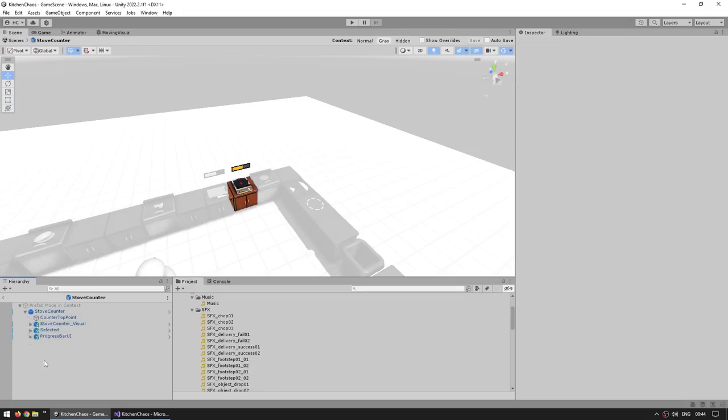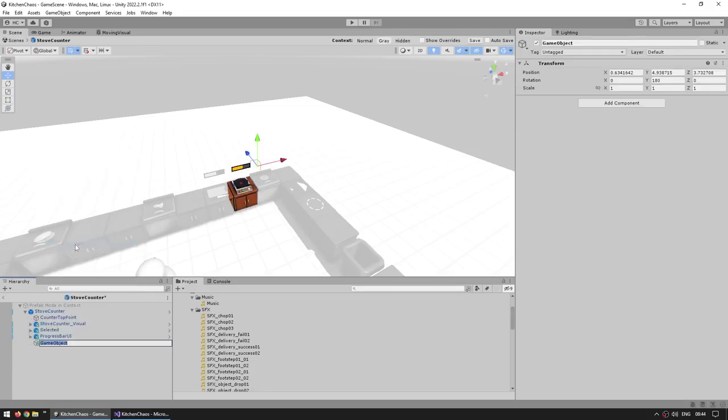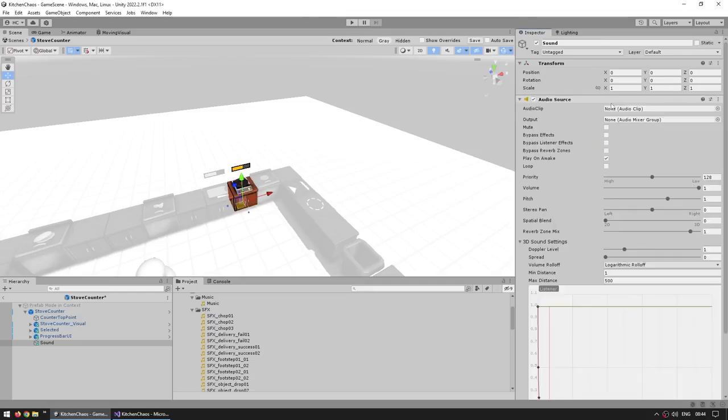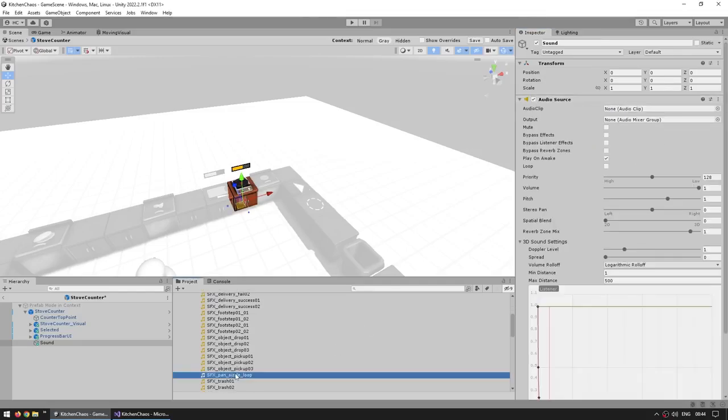Inside this prefab, let's create a brand new empty game object, name it sound. Let's reset transform, make sure it's on 0, 0, 0. Okay, great. Now let's add an audio source component. For the audio clip, let's use the pan sizzle. Let's make sure to not toggle play on awake, but we do want it to loop. And let's also make it a 3D sound. Okay, so that's the basic setup.